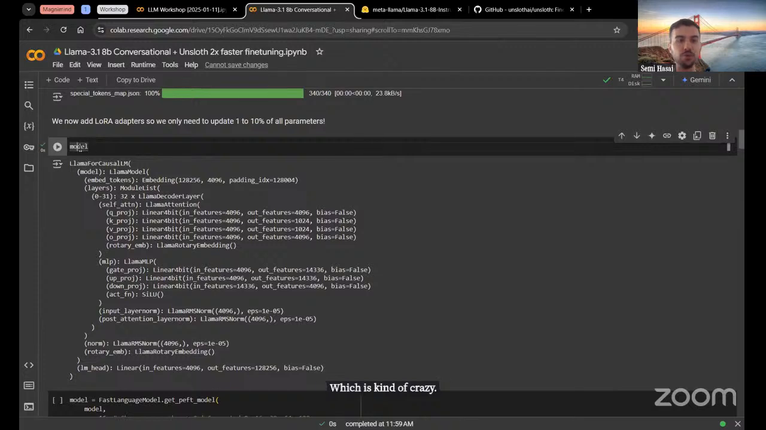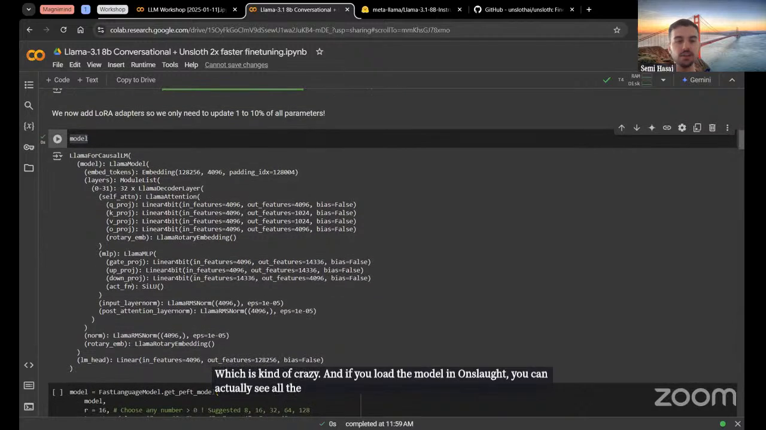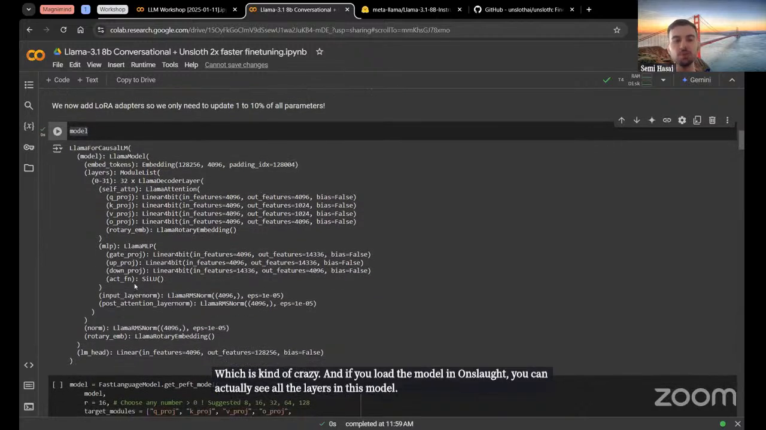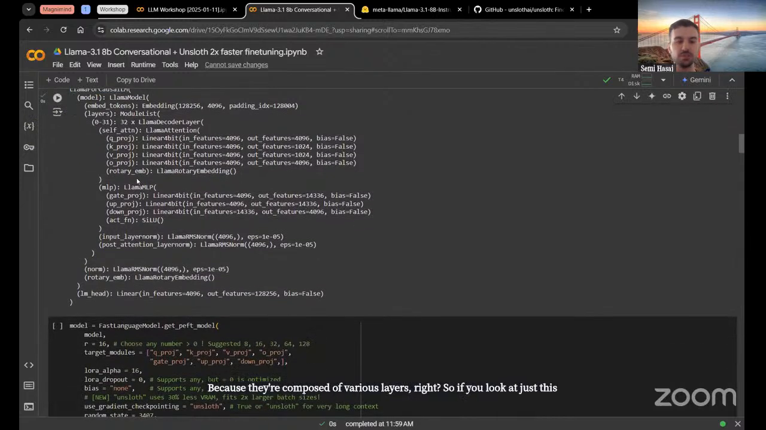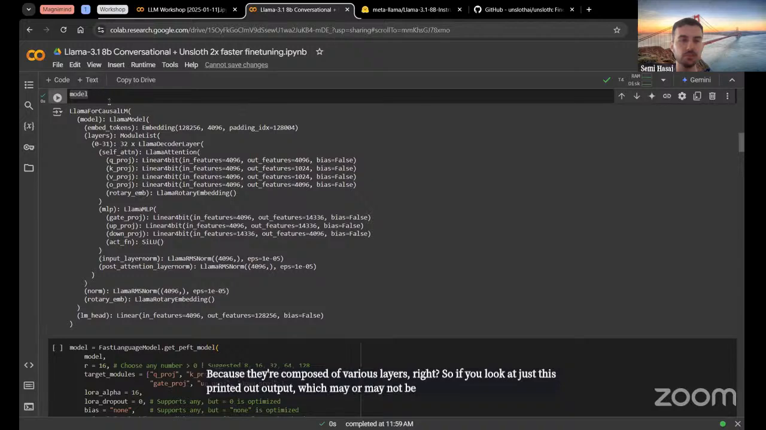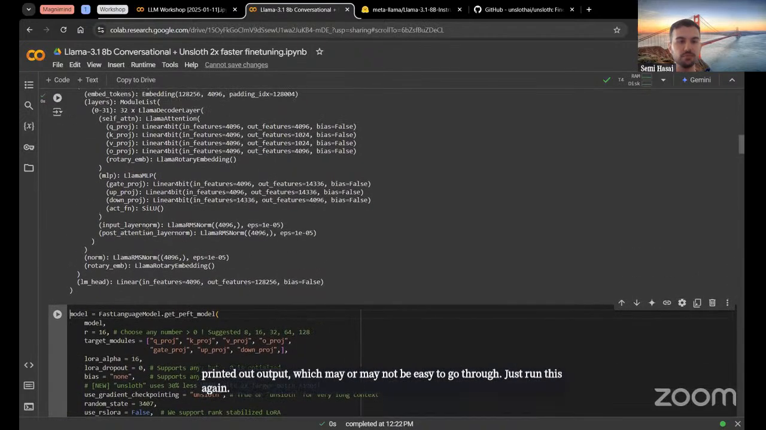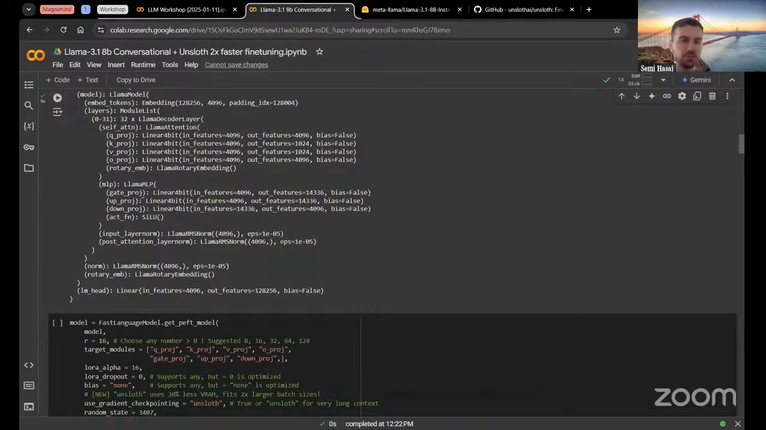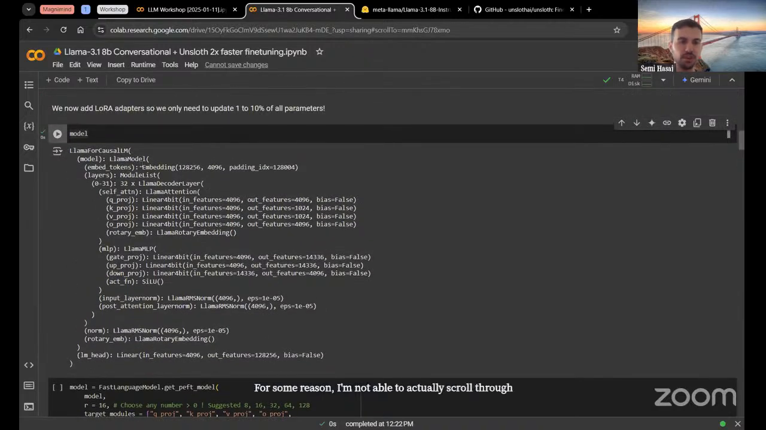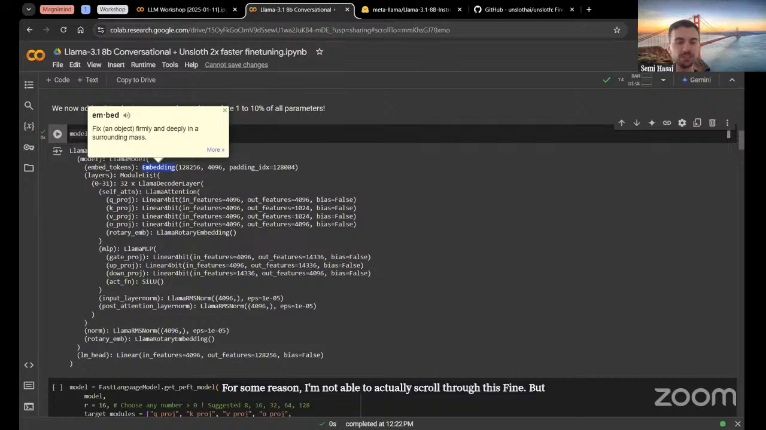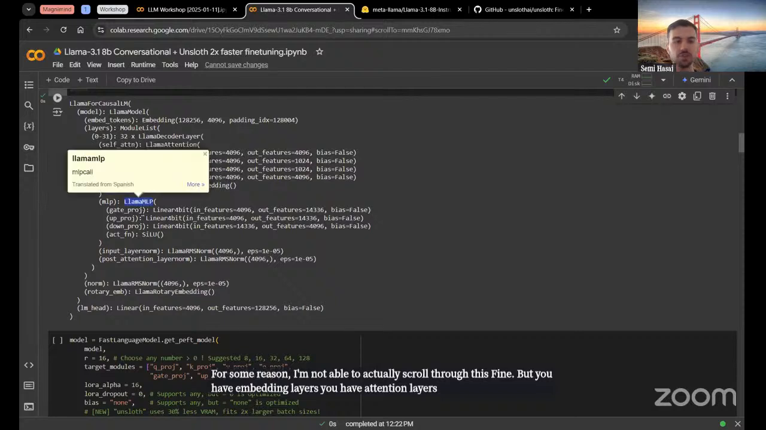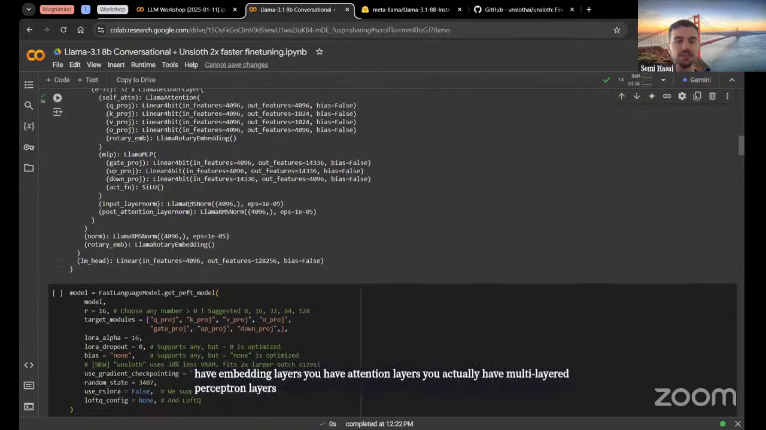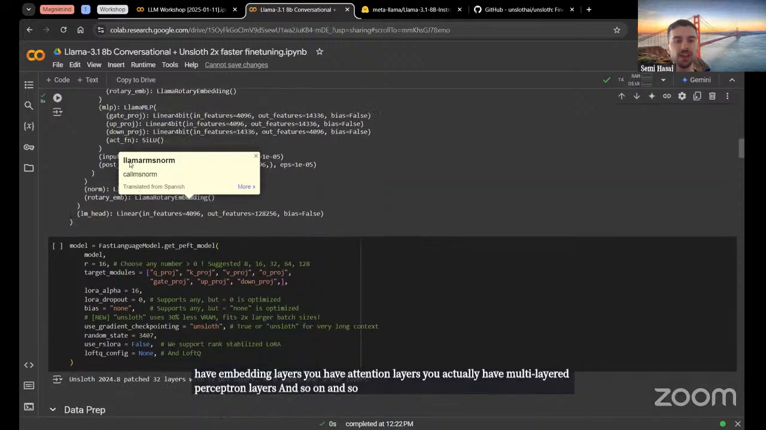And if you load the model in Unsloth, you can actually see all the layers in this model because they're composed of various layers, right? So if you look at just this printed output, which may or may not be easy to go through, just run this again. For some reason, I'm not able to scroll through this, which is fine. But you have embedding layers, you have attention layers, you have multi-layer perceptron layers, and so on and so on. And you can actually access these.